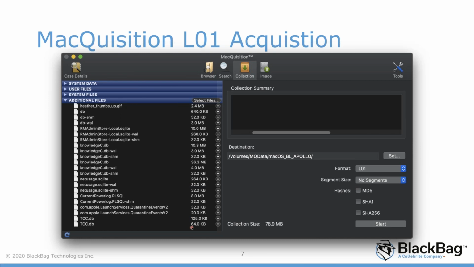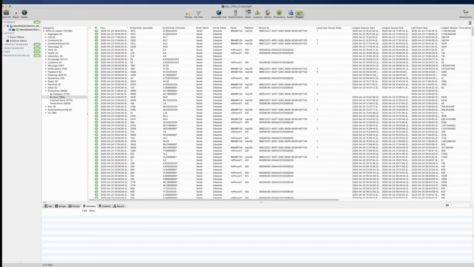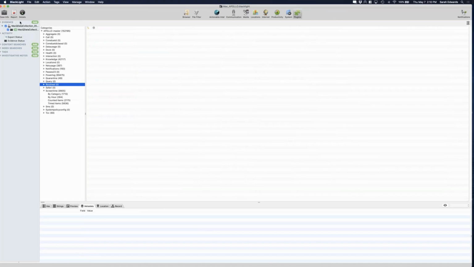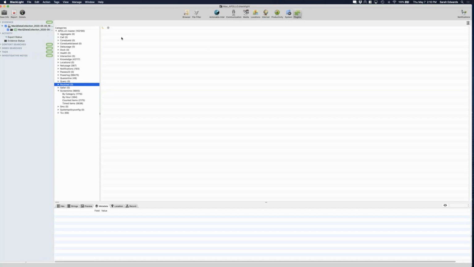So I created an LO1 and I loaded it into BlackLight, just to give you an example of what we're seeing here. On my evidence side, I have my MacQ data collection, and this is going to store all those databases that I asked for into this LO1 file. If I drag this out a little bit, you will see that there are LO1s in there.